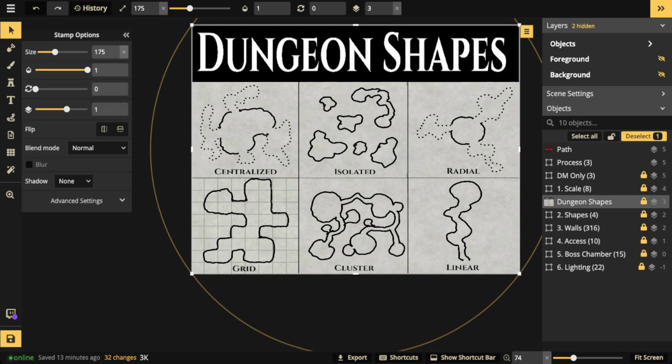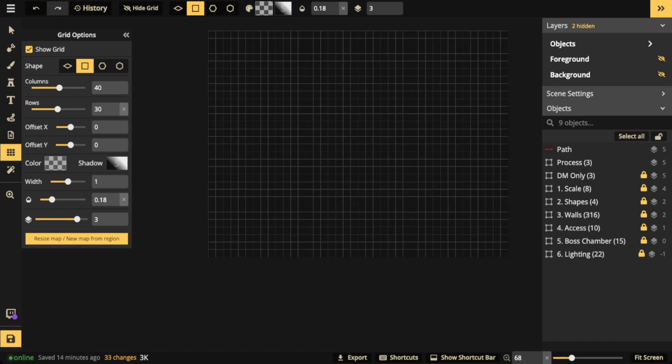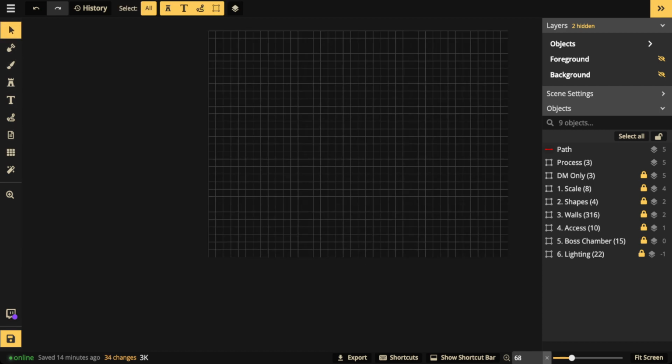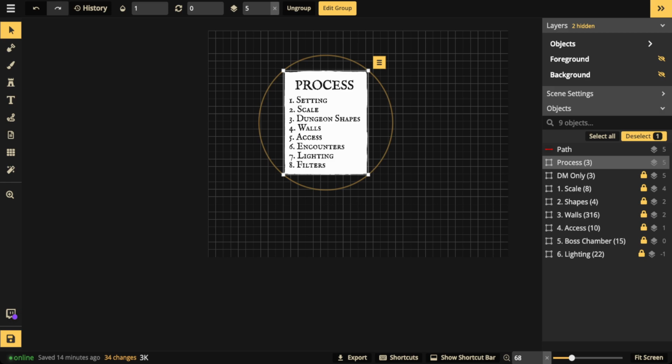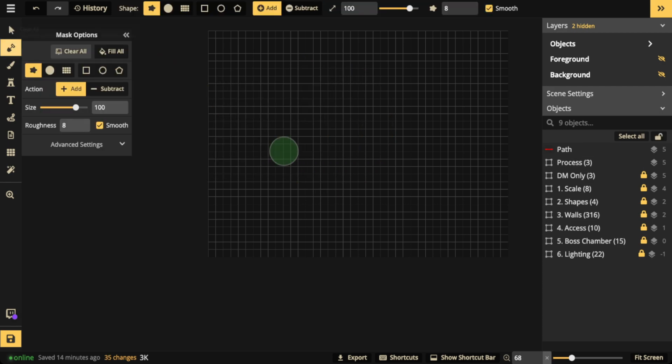Now that we've gone through the dungeon shapes, I'm going to go ahead and turn that grid back on. And we're going to go check out our process here. We've gone through shapes. Let's talk about making the shapes. And we're going to start by using the mask tool, okay? And the mask tool is great. That mask tool is going to use the add mode of the mask tool.